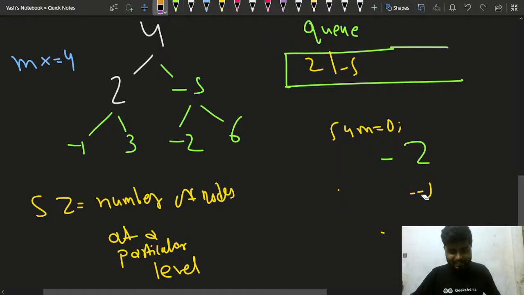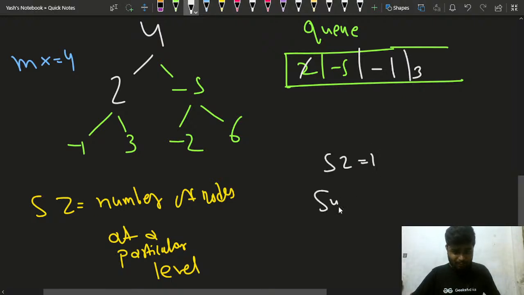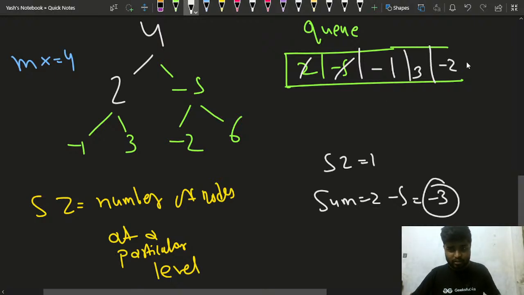And in the BFS traversal, while I was doing the BFS traversal, 2 and minus 5 will get eliminated, right? First of all, 2 and minus 5 are there, so 2 will get eliminated, and 2's children will come. 2 will get added in the sum, so size will change to 1, and the sum will be 2 here for this level. Then what will happen? Minus 5. You add minus 5 to the sum, so 2 plus minus 5 is nothing but minus 3. Sum becomes minus 3, and you'll add the children of minus 5, which are minus 2 and 6. So that is what you will do.